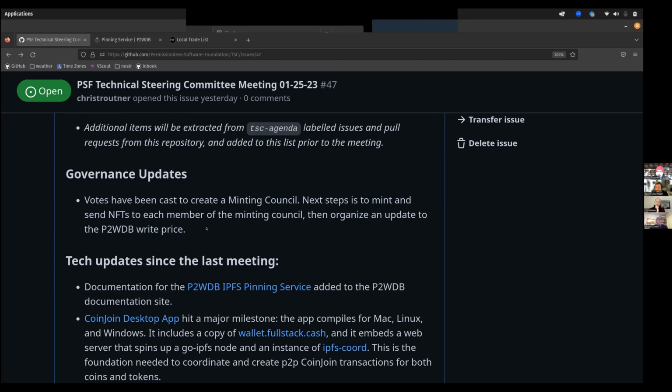And you guys have all gotten me your SLP addresses, so I can send you an NFT, which will represent your place on the minting council. So that's on me. That's the next step for me, is to generate those NFTs and send them to you, and then we can move on to the next step, which is setting the price of rights to the pay-to-write database. I'm very excited about that. It's neat to be rolling out our own DAO tooling. Right. Absolutely.